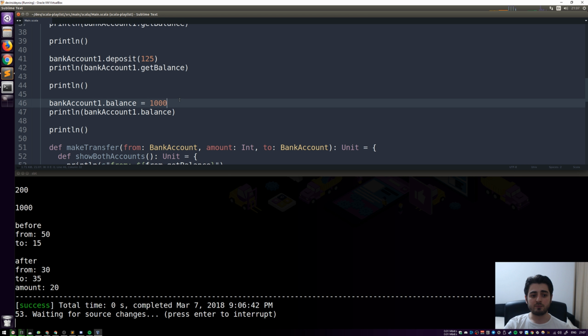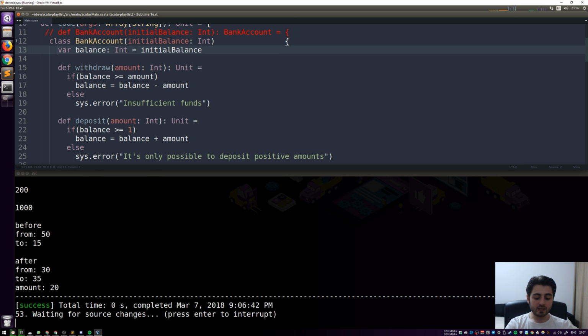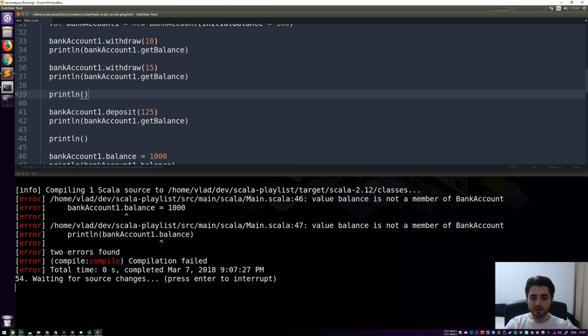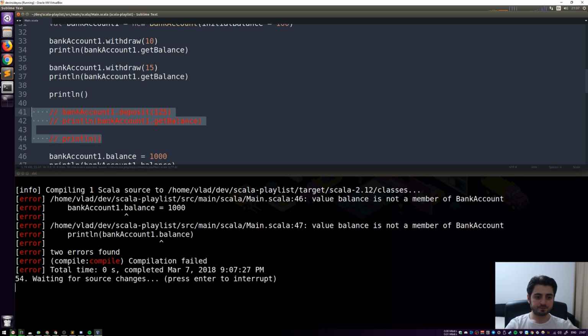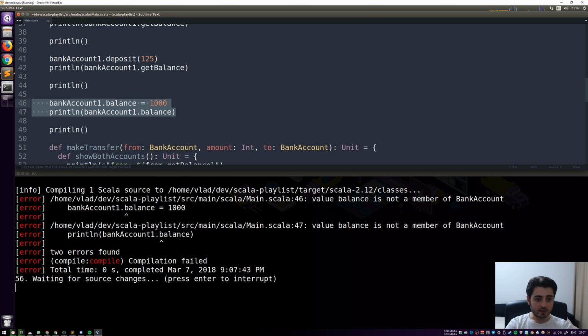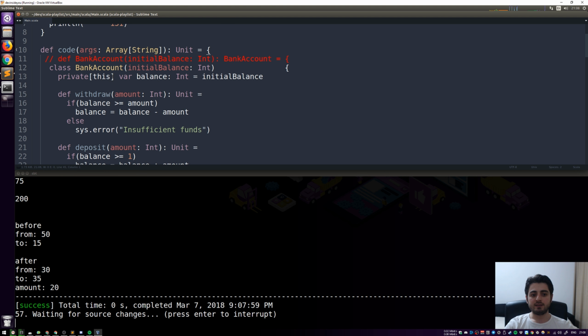So this is solved by prepending yet another keyword to the balance, right? So now if we go over here and we type in private this. So it is private to this environment. Then we can actually not access it. So now if I compile this, it's going to say value balance is not a member of bank account. Let's comment this out. Oh, I commented out the wrong parts. I'm sorry. I wanted to do that over here. Right, there we go. So now it's private to this environment.